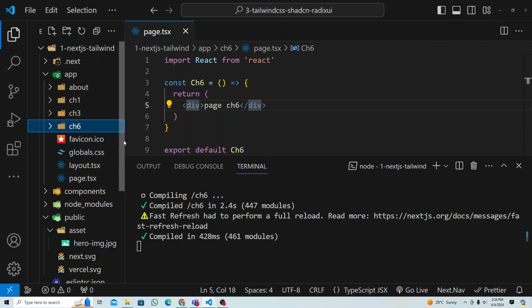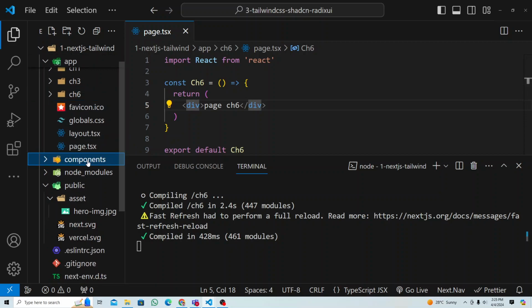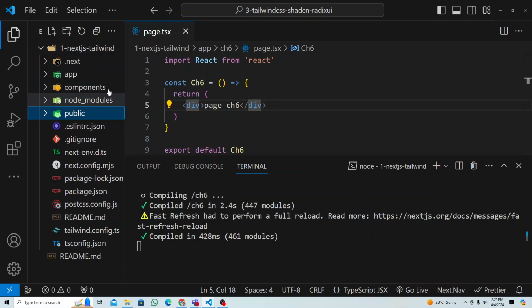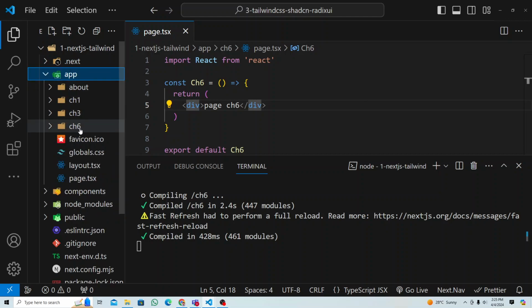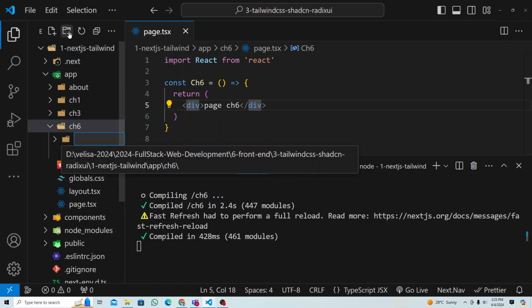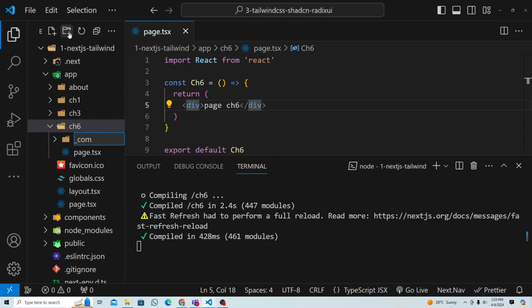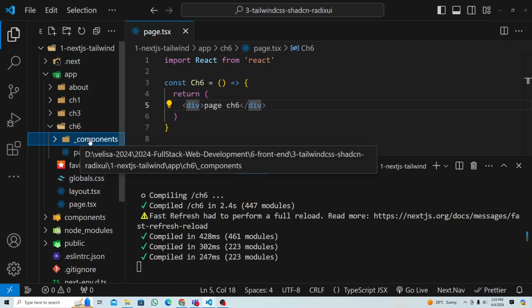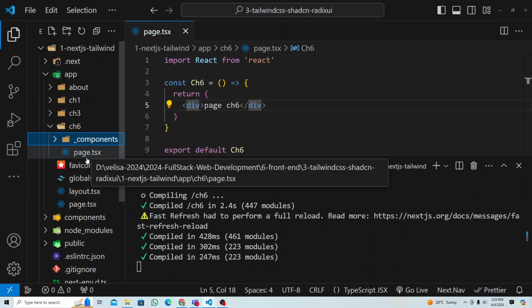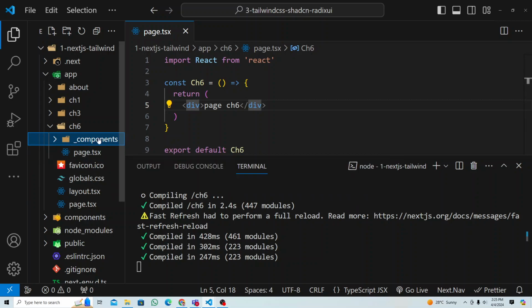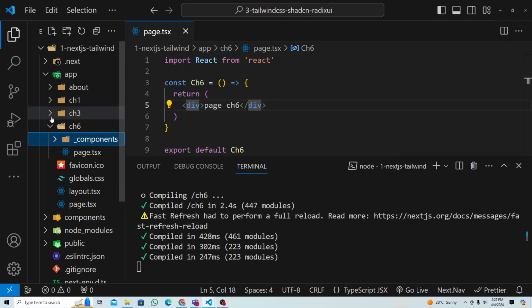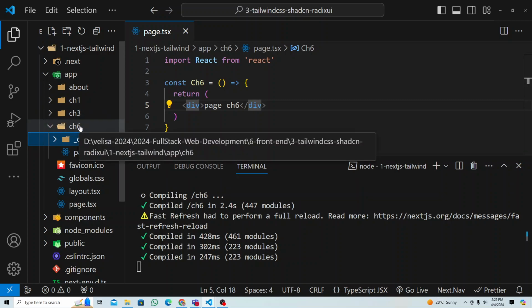So what I will do, I have a component folder here outside of the app. Either I can just go here and create a new component folder like this, underscore components. So why do I put underscore, right? That means Next.js has an engine, right? It will exclude this folder from routing. Remember, ch6 is a route, right?